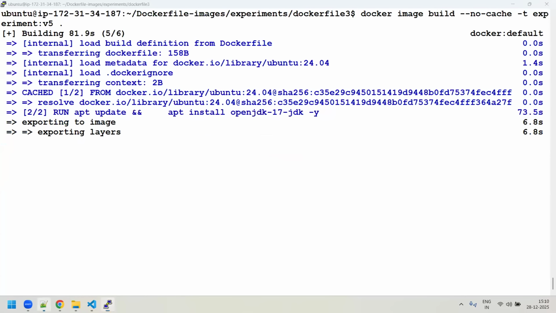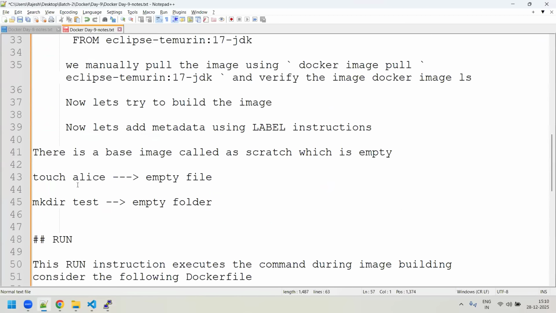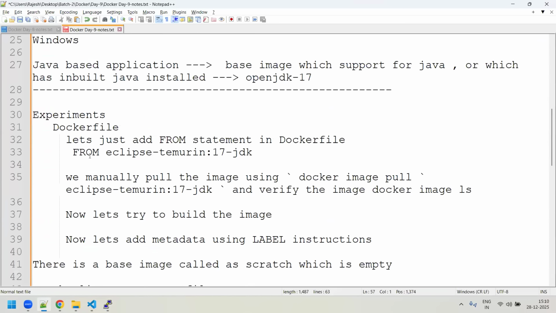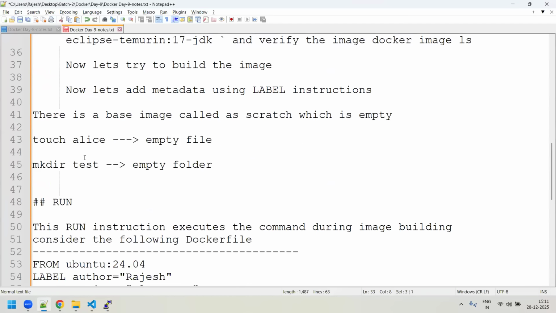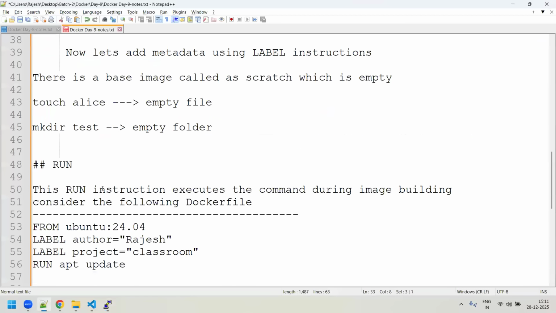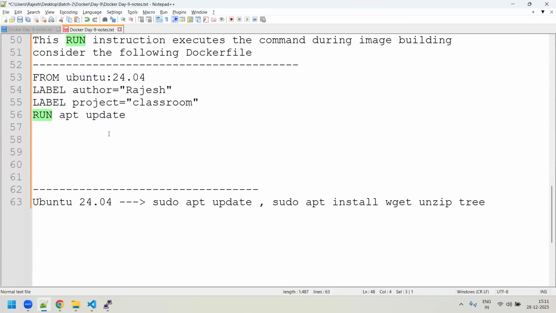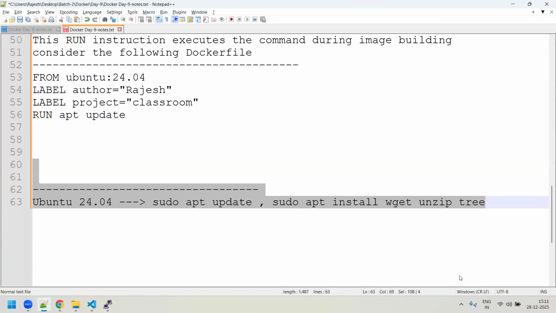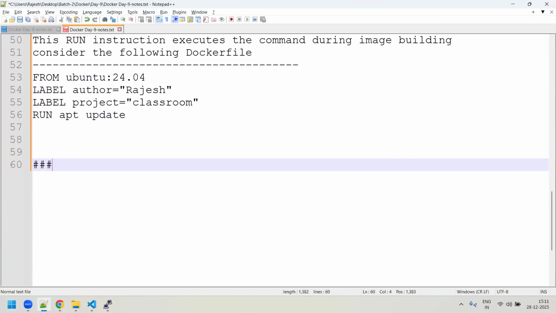So after doing this, we executed three things. One is the FROM instruction, another is LABEL, we saw it, and then finally we used RUN. After that, guys, we have many other instructions. For example, we have ADD, and we will also use something like COPY later.